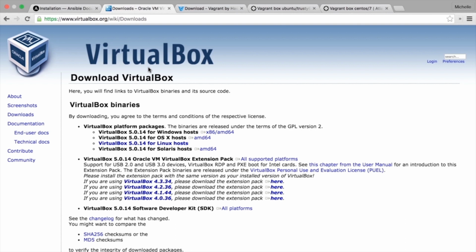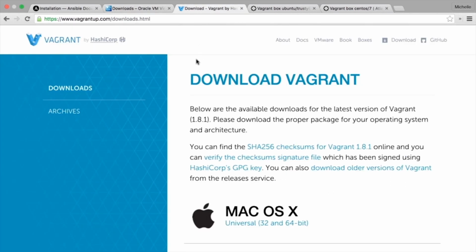You would grab the appropriate download package from virtualbox.org/wiki/downloads. Once the file finishes downloading, follow the prompts for the installation to complete. Then download Vagrant from vagrantup.com/downloads. Once that file finishes downloading, follow the prompts for the installation to complete.